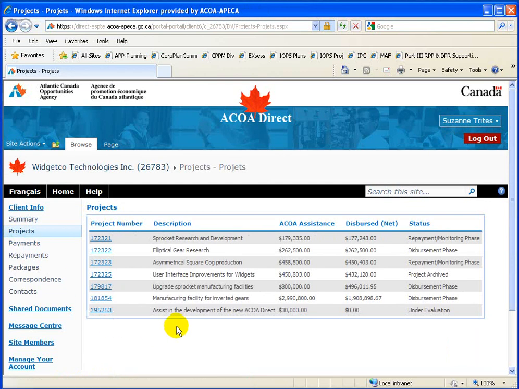The system will display the projects that you have on your site. If you are attempting to launch a package for a project that is not in a status of disbursement phase, the system will tell you the operation has failed. Otherwise, the system will create a claim, advance, or final package for your given project.